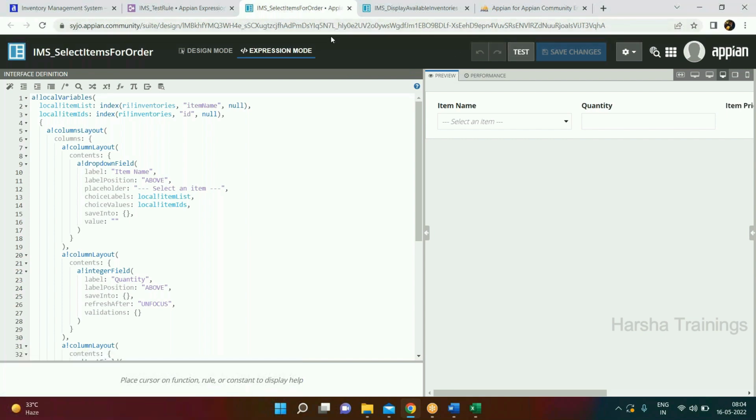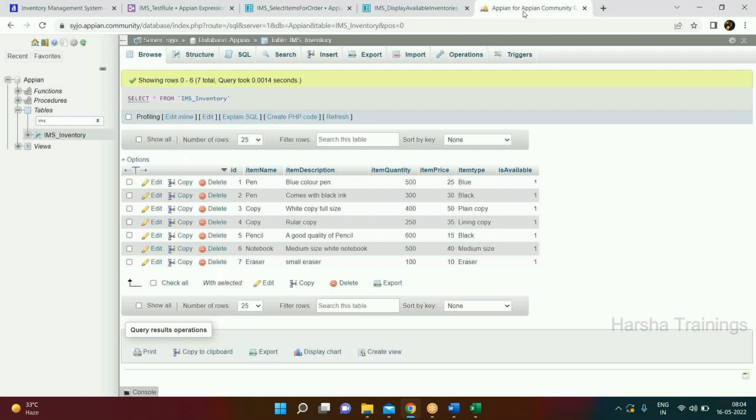Ravi, in item name, we are seeing a duplicate set. Does the database have duplicate values, or is it getting duplicated? It's not a duplicate. Basically, it has a pen in blue color, and a pen in black. Okay, okay, yeah. So let me put one more column there, so it will be easy.